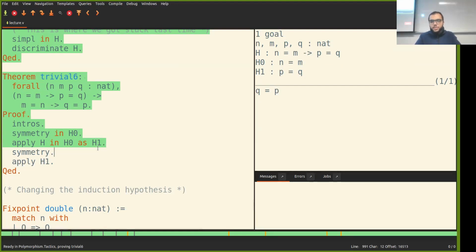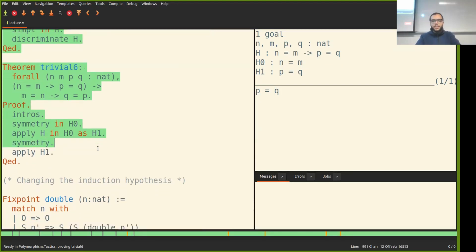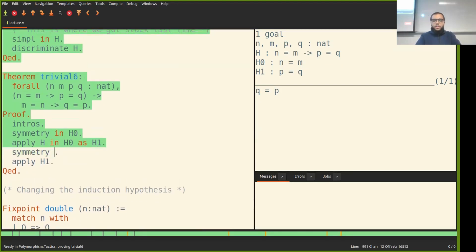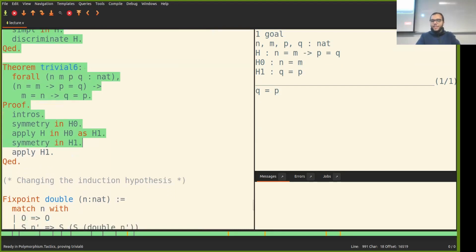Now I can do symmetry, which turns my goal into p equals q, and then I can say this is h1. Or I could do symmetry in h1, and then say that this is just an assumption.